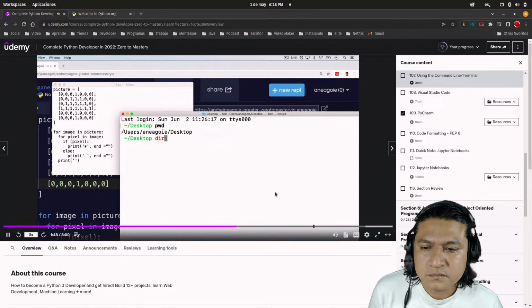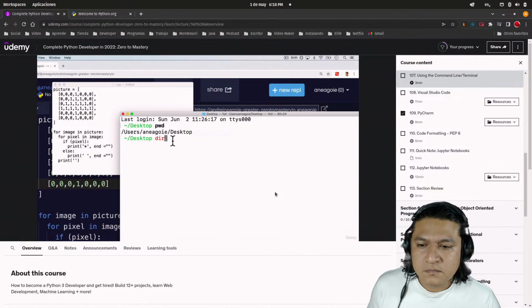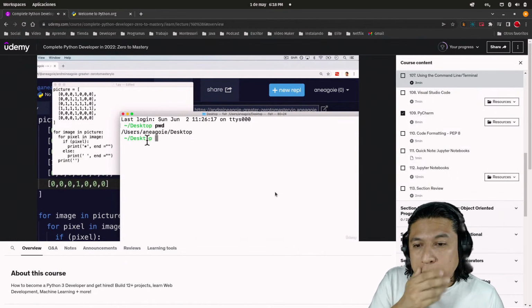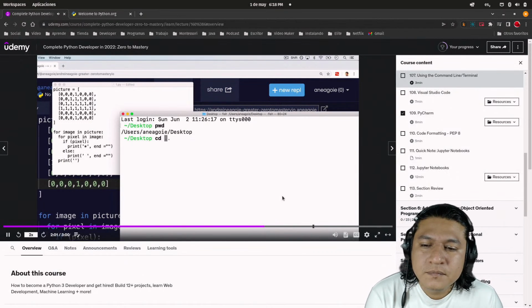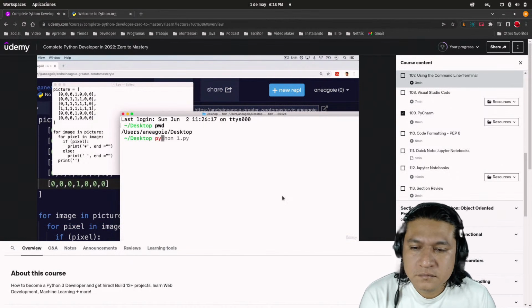Remember that on Windows, you'd say directory or dir to find out what your present working directory is. Once you're in the same directory, remember if you're not, you can cd into different locations to get to where the file is. And then we run the file by saying Python.